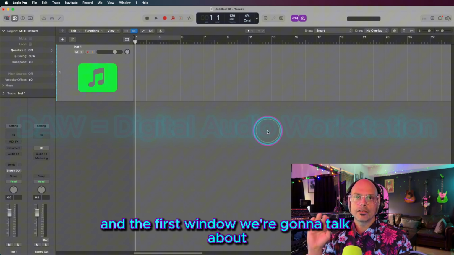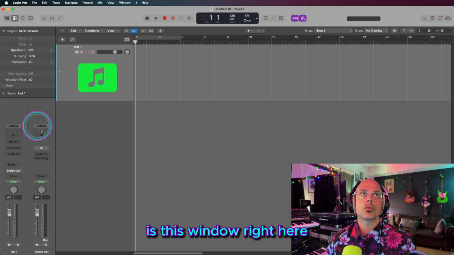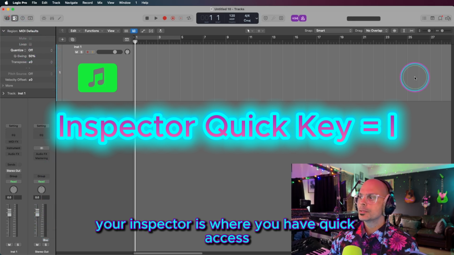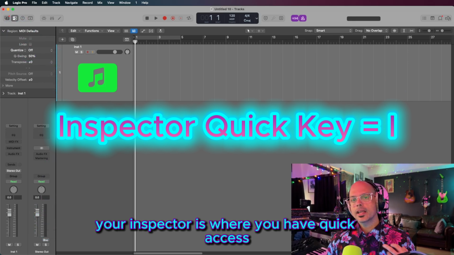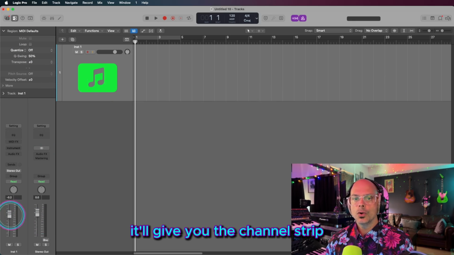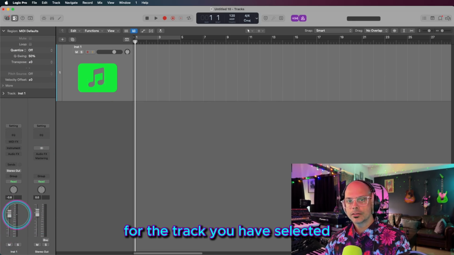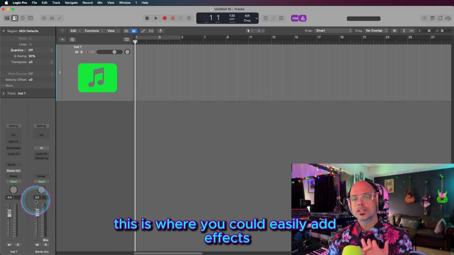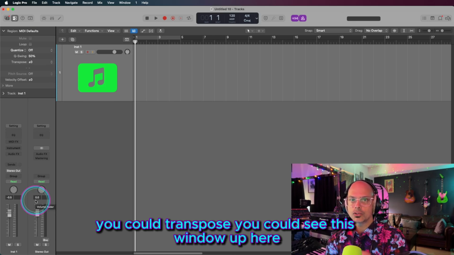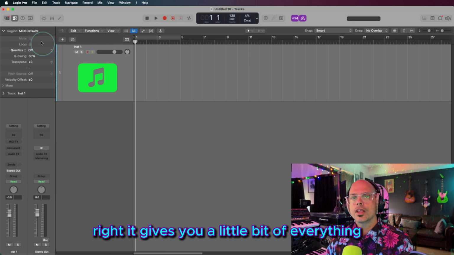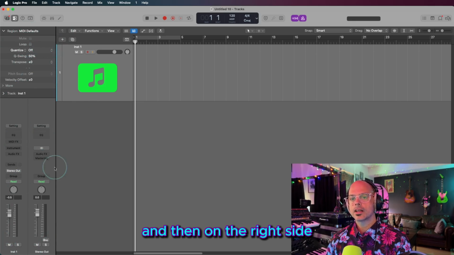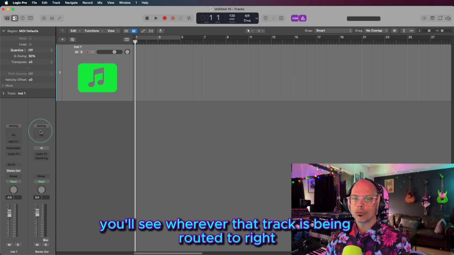One thing that stands out, and the first window we're going to talk about, is this window right here, which is called the inspector. Your inspector is where you have quick access to whatever track you have selected. It'll give you the channel strip for the track you have selected. This is where you could easily add effects, set up send buses. You could do a little bit of everything. This is where you could quantize, you could transpose. You could see this window up here, right? It gives you a little bit of everything. And on the left side, you'll see the track you have selected, and then on the right side, you'll see wherever that track is being routed to.